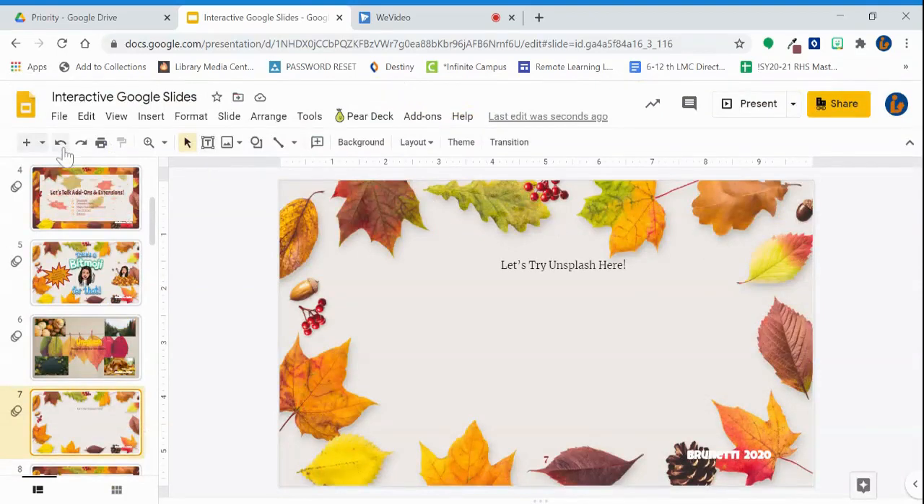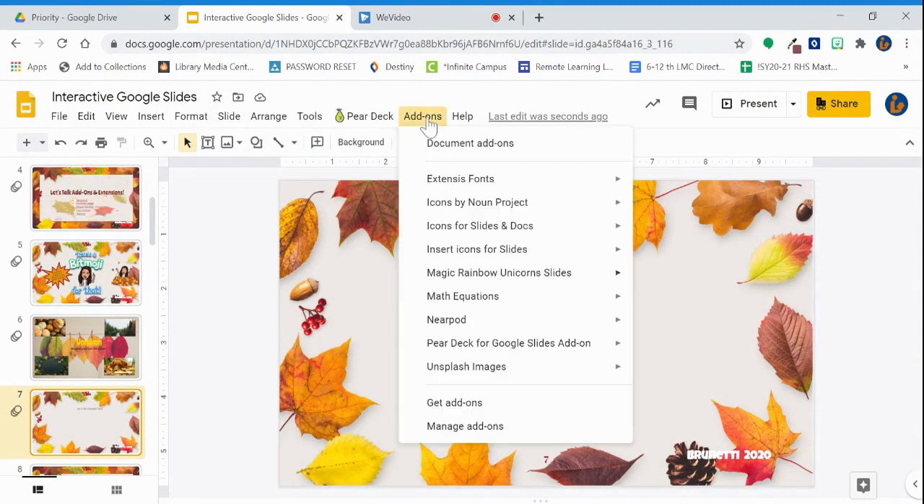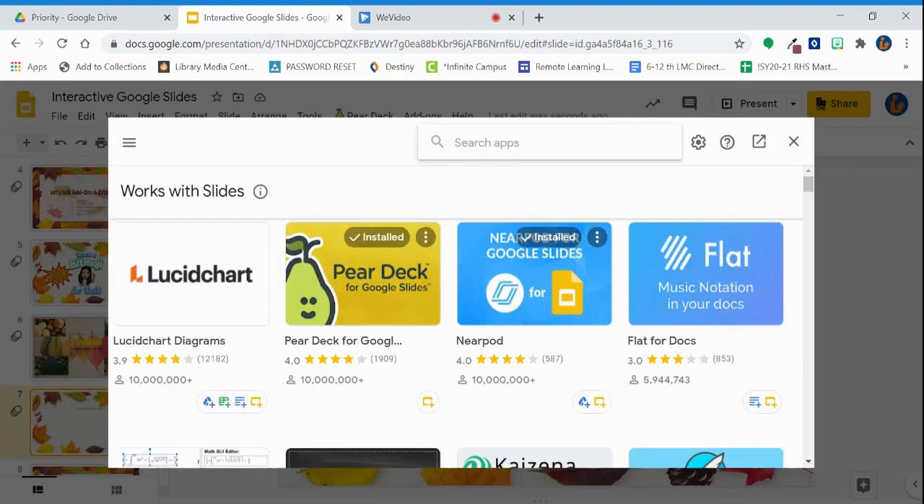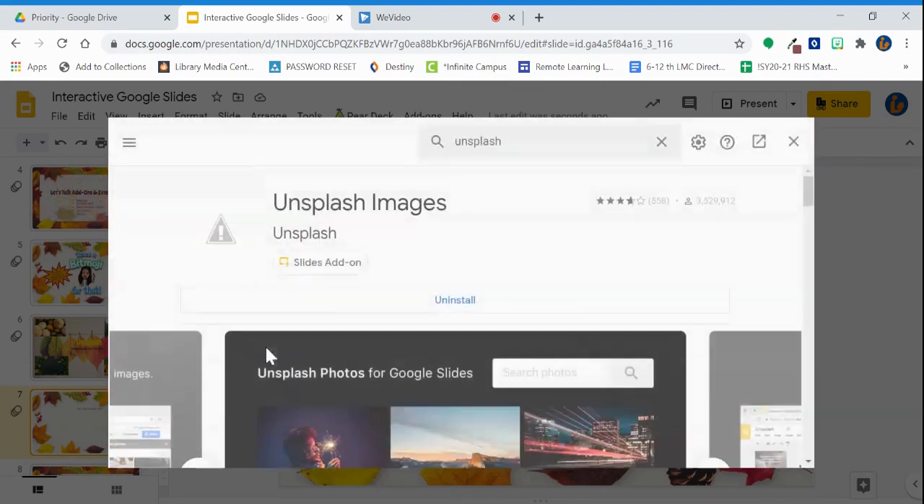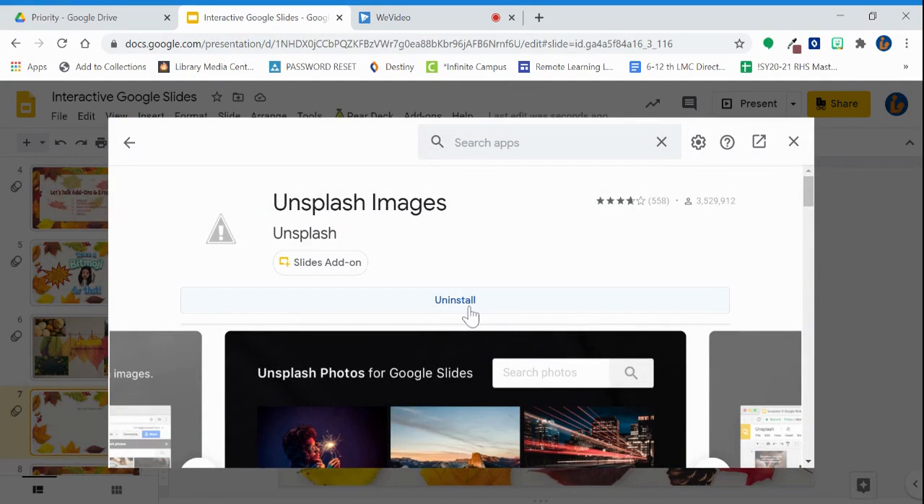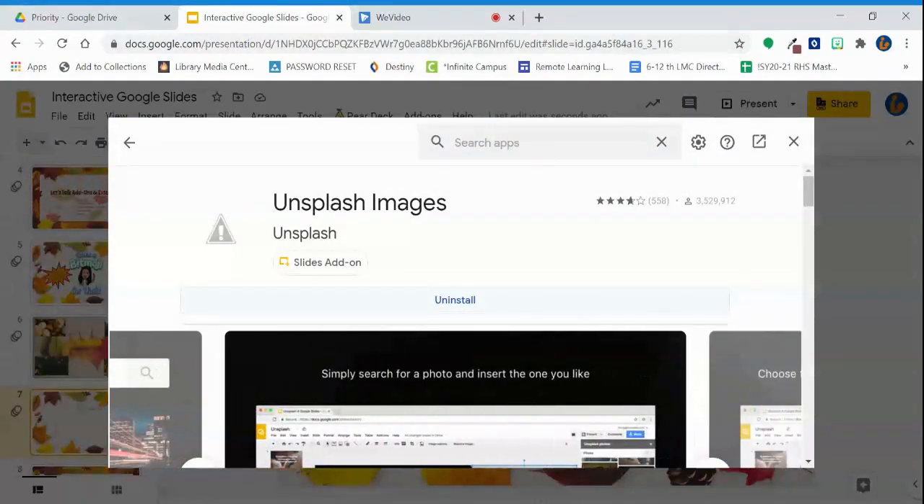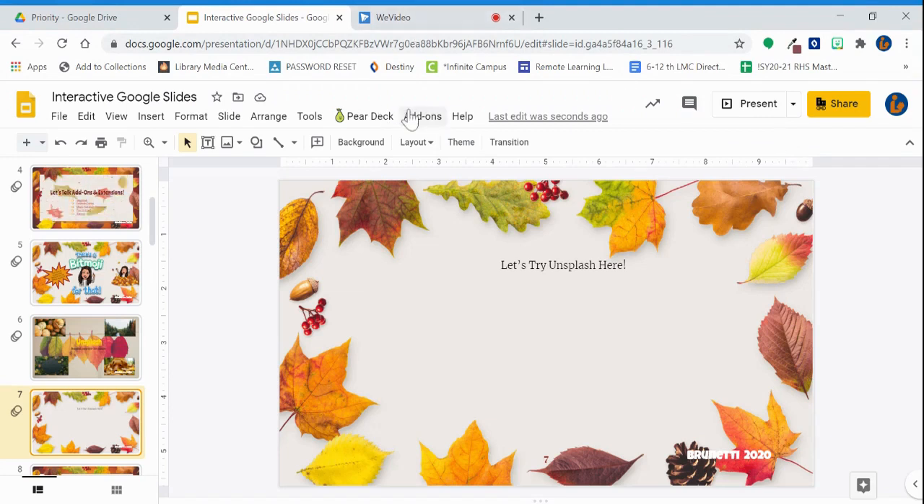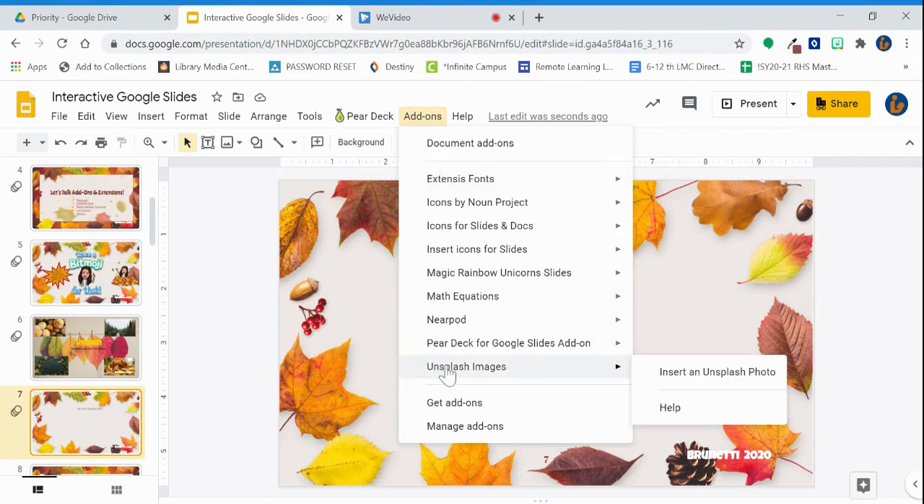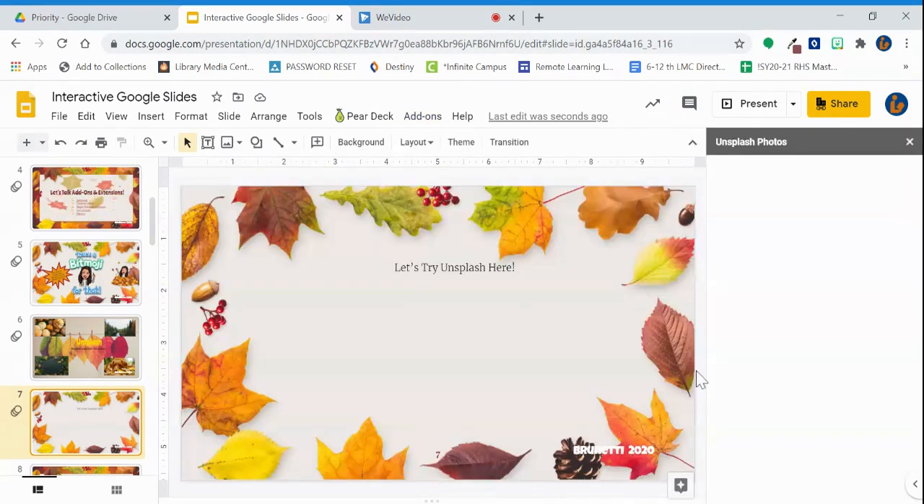So again, it is an add-on, and the add-ons are listed here in your toolbar. So if you click add-ons, go to Get Add-ons, and then you type in Unsplash, and here it is available for you. Your bar will say Install if you don't have it already installed. So because it's already installed, mine doesn't say Install, but that's how you add an add-on. So again, to open those add-ons, then you go to Add-ons and click Unsplash Images, Insert Unsplash Photo.